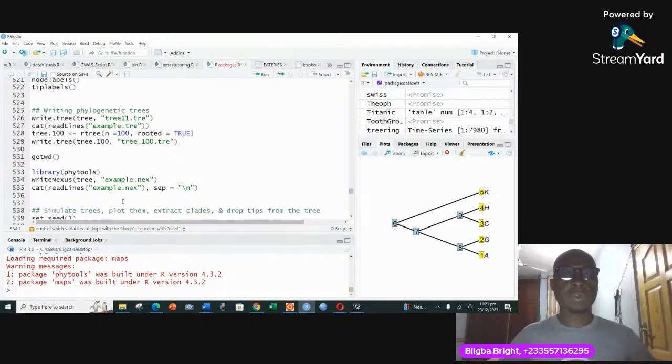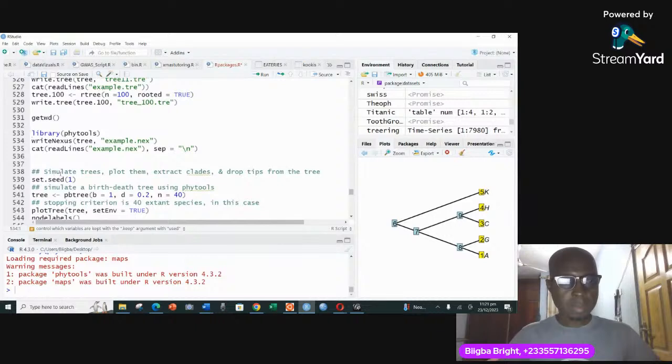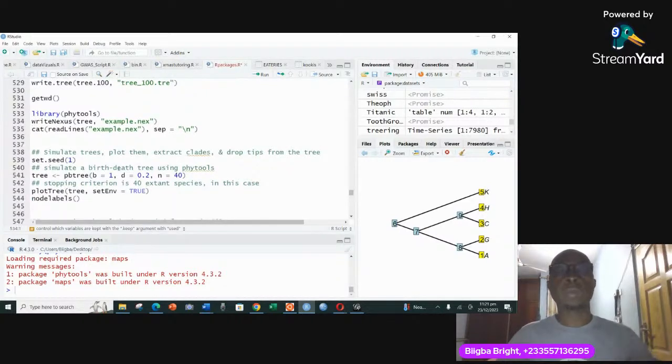But what I want to use it for is a little bit different. So now let's simulate trees or plot them, extract the clade, and then drop tips from the tree. How do we do that? So we want to simulate a tree. And we want to see how we can do all this. We first of all have to simulate the tree. We have to plot the tree, and then we extract the clade, and then we drop the tips from the tree. And let's see how that works.